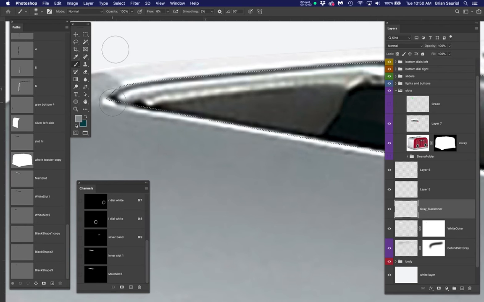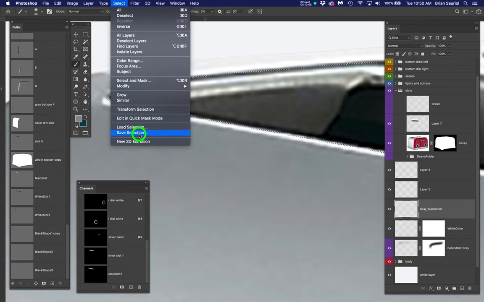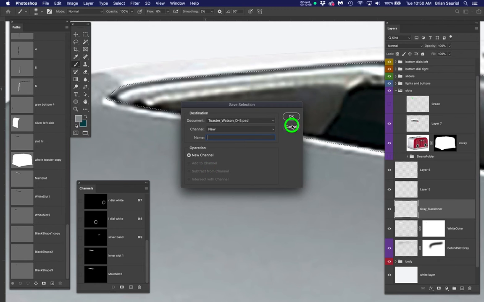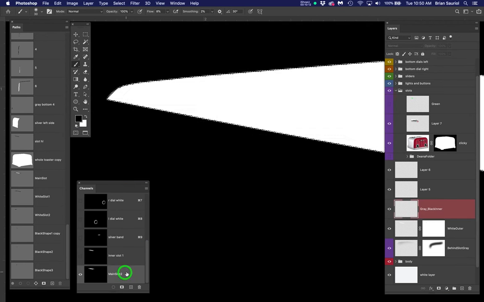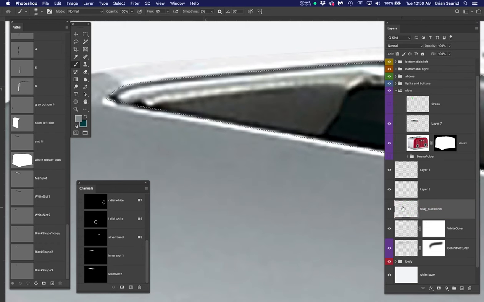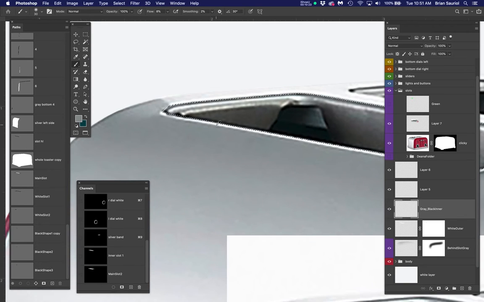Then I saved it under Select and Save Selection, and here it is right down here. I called it main slot number 2. See it right there? Okay. So let me click to my image right over there. Now it's got rid of the red color, right? And I can control click on that. Now I have the gray that I need.